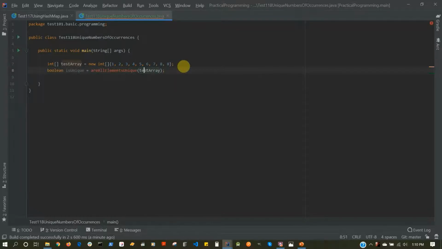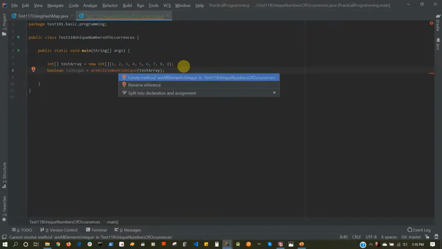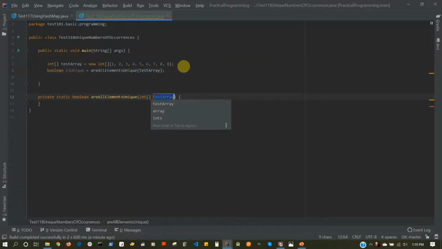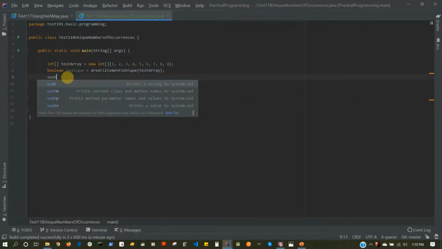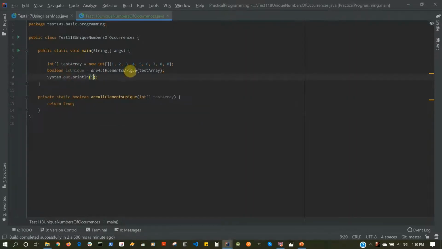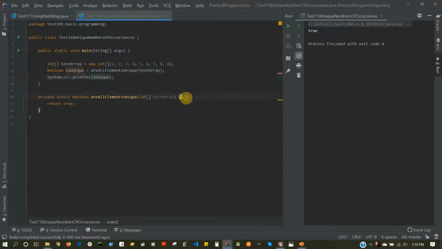Okay, and I'm going to come over to this method name, which does not exist, so I'm going to click Alt+Enter. The IDE is going to help me create that method. Now that I have it over here, by default I'm going to return true. So that's how I'm going to approach it. It's going to always return true right now, and I'll say System.out and print isUnique. Let's run that. Well, of course it's going to return true right now.